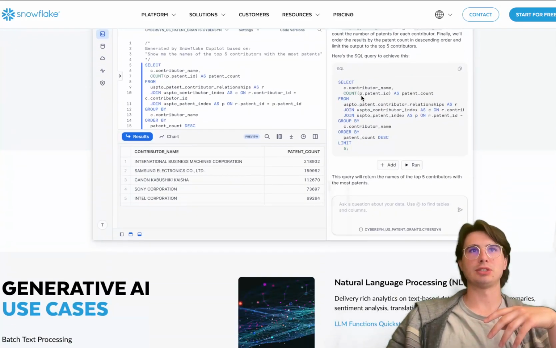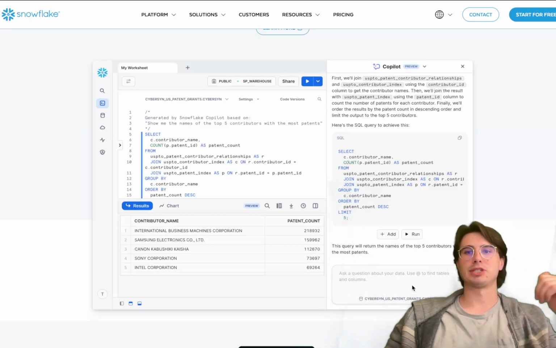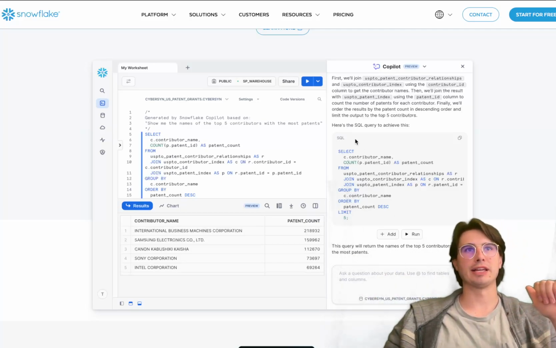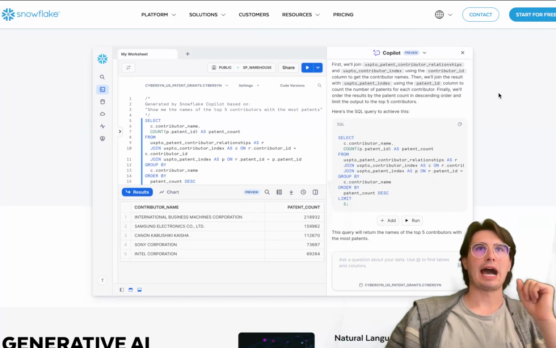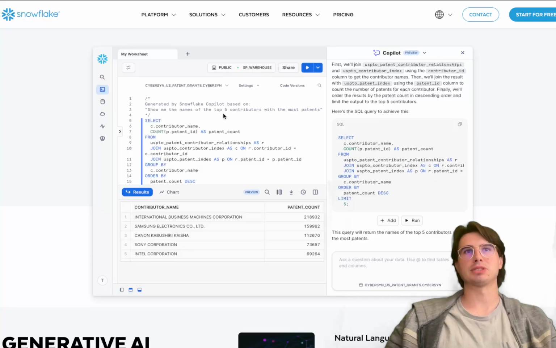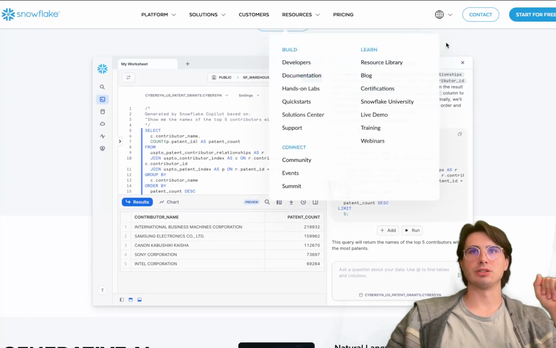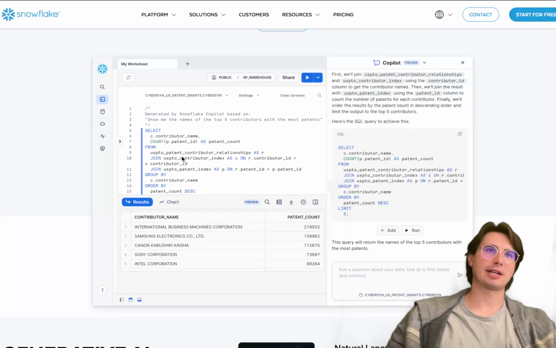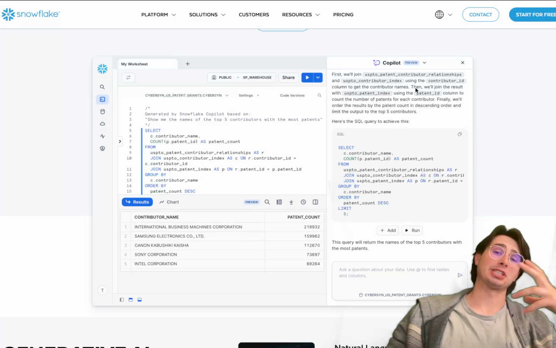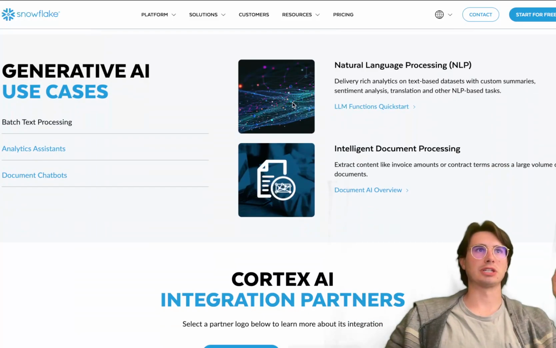And so here you can see you also have the option to use a Copilot as well. So similar to Microsoft Copilot, GitHub Copilot, you now have Snowflake Copilot. So you can say, hey, show me the names of the top 5 contributors with the most patents. And then here, you'll see on the right, it'll generate a SQL query to actually achieve that. You can either run it right there, copy and paste it in your worksheet, and it actually explains the logic behind it as well, which is pretty good because sometimes that can get lost in translation.